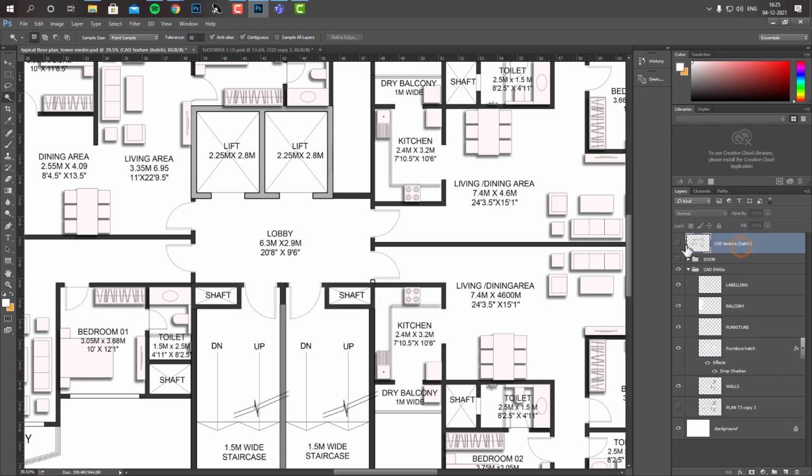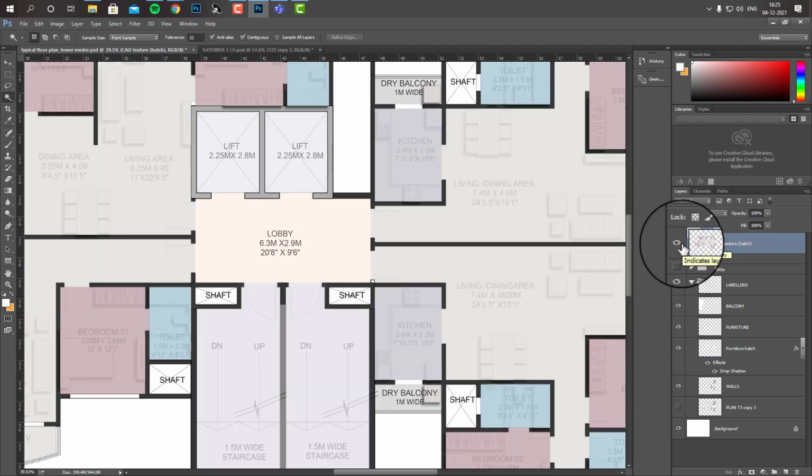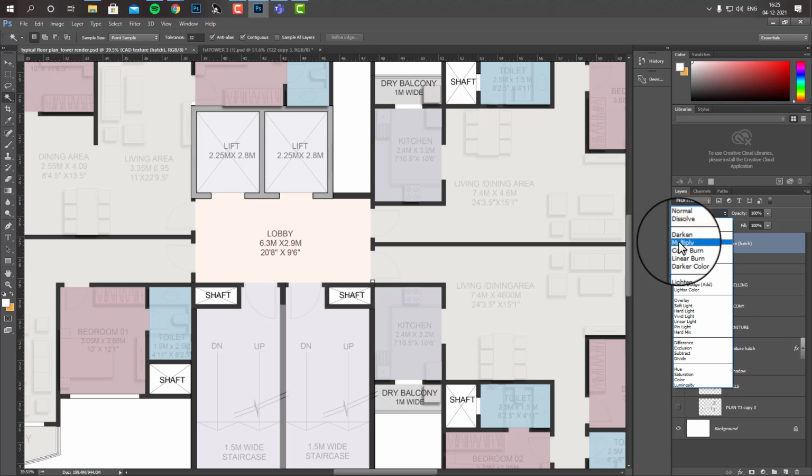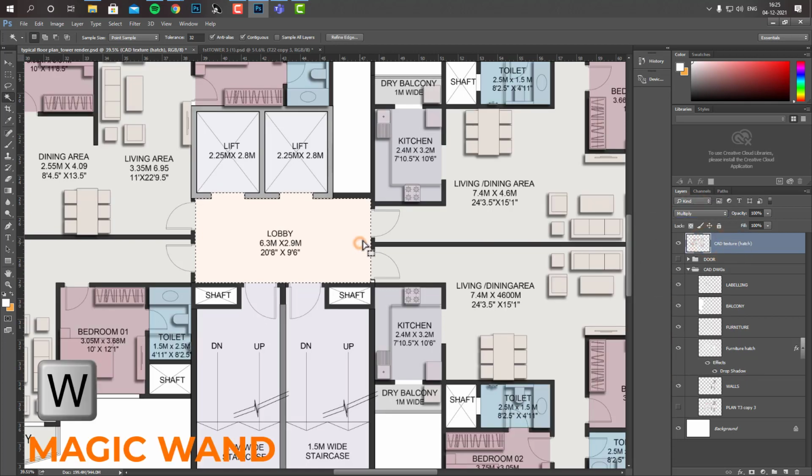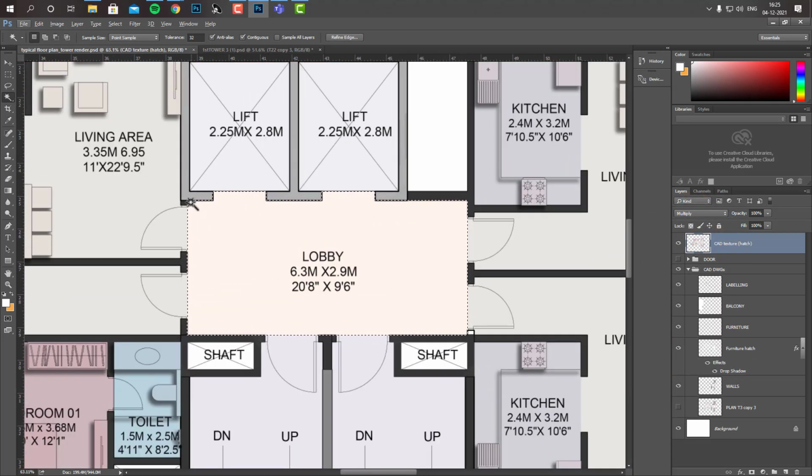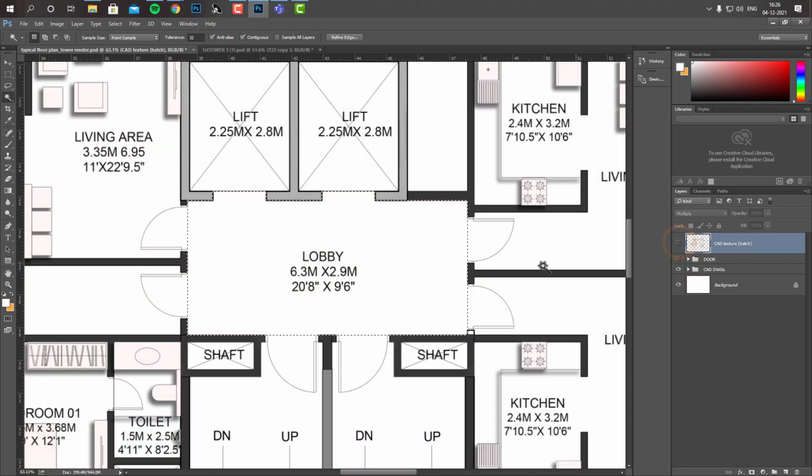Now let's turn on the hatch we had imported from the AutoCAD and use the magic wand tool to select the hatch in lobby area. Having the selection made, create a new layer and rename this to lobby.